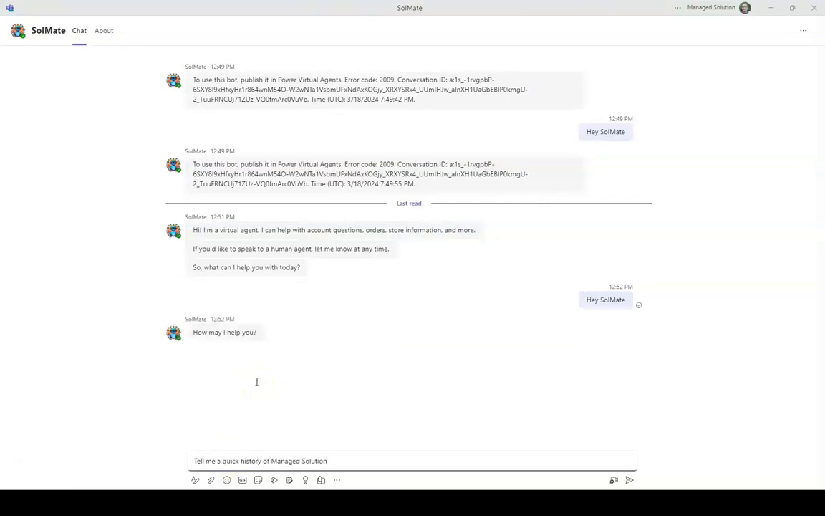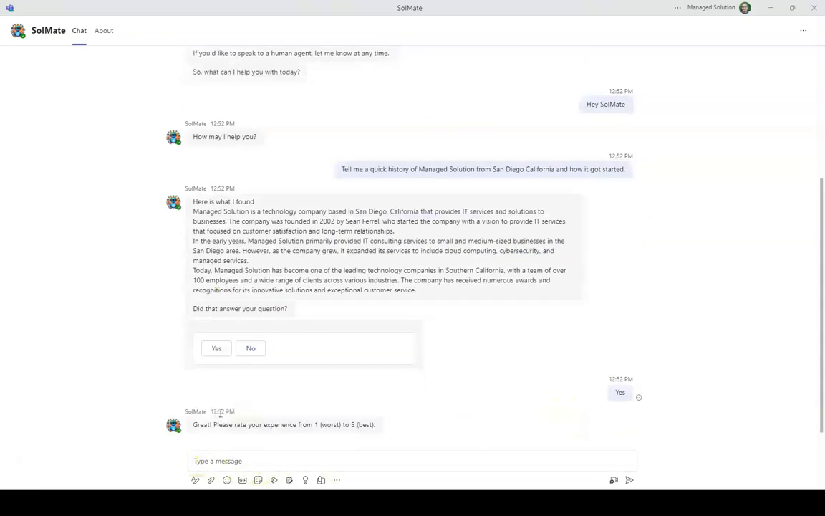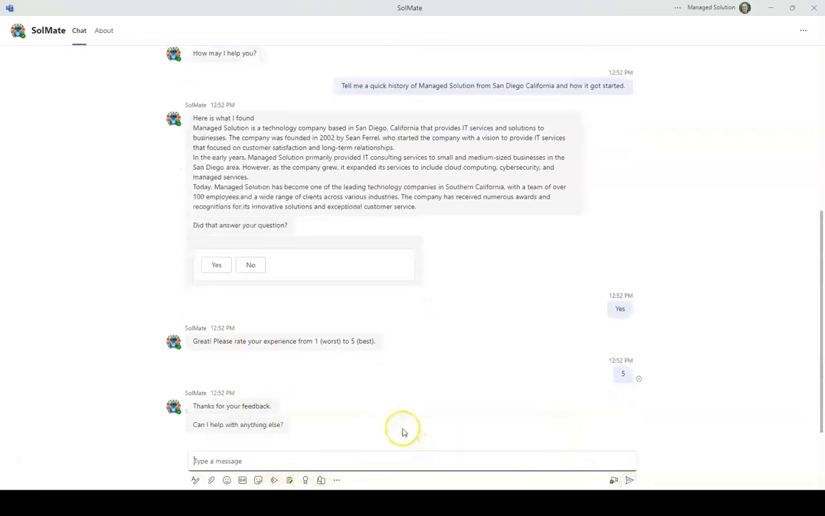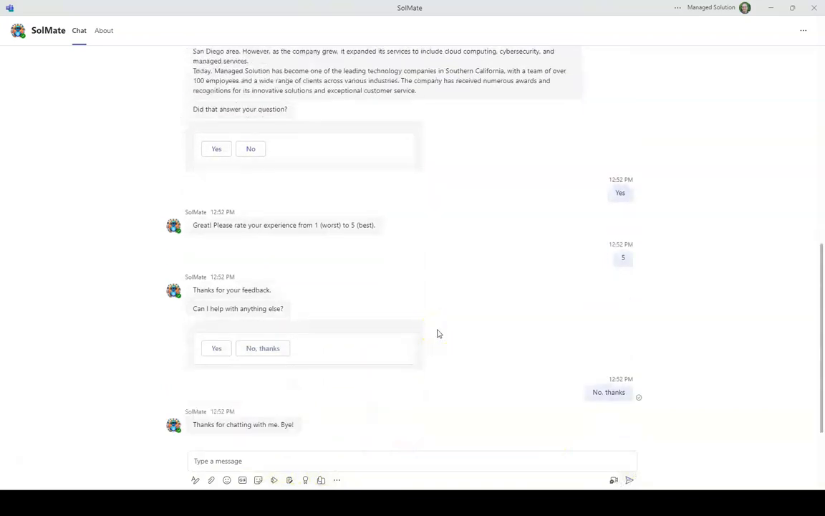Comes back, asks me the question, how can I help you? And tell me a quick history of managed solution, and it will give me that response back. So I could see that it's working, and that's it in a nutshell. I realized it went really fast. I encourage you to review this if you want to start those initial building blocks yourself to build up a chatbot that might be a little bit more relevant for your company.